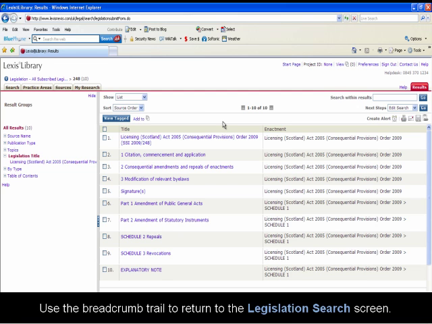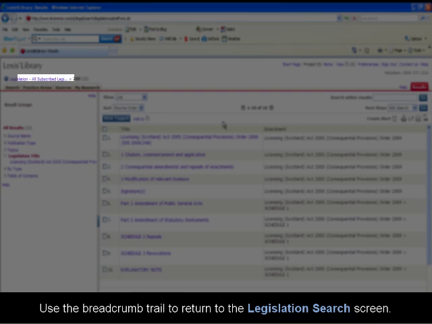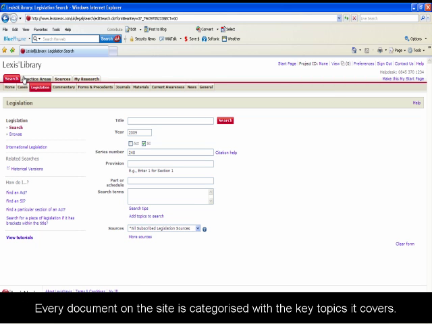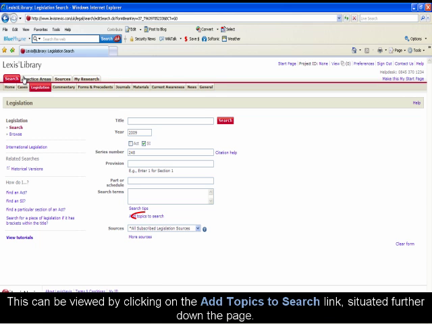We will now return to the legislation search form using the breadcrumb trail. One of the most powerful features of searching on LexisLibrary is the ability to restrict our search to return documents relating to a particular topic. Every document on the site is categorised with the key topics it covers. Simply click on the blue Add Topics to Search link further down the page.